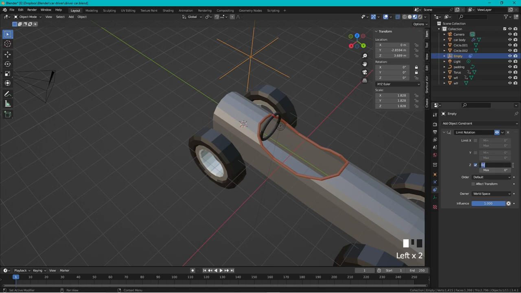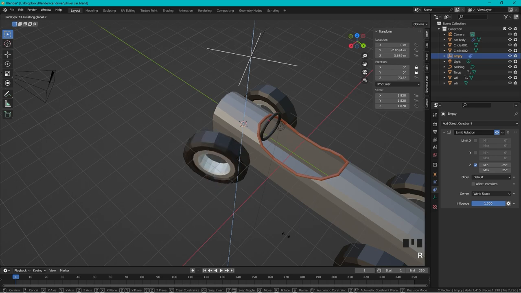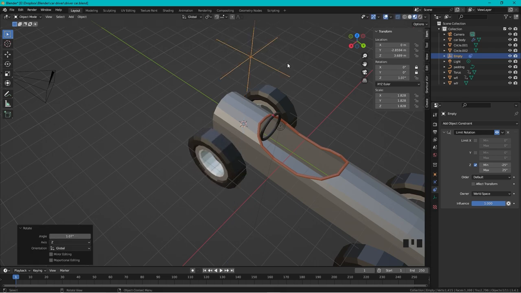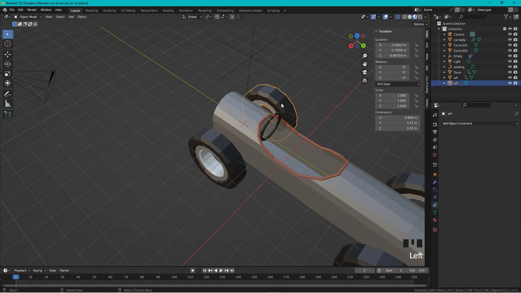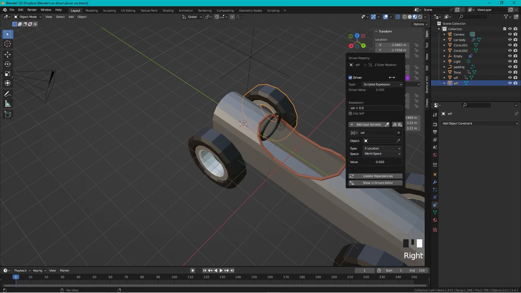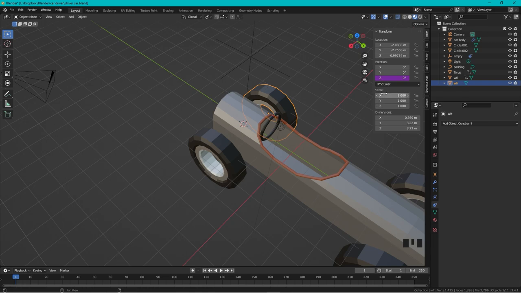And I think the min should be minus 25 and the max should be maybe 25. Okay, so if we now try to rotate this one, yeah, it works like we want it to. And you can see how the steering wheel and the wheel move. So if you take the next one, we want this to rotate around Z as well. So we can right click, add a driver.